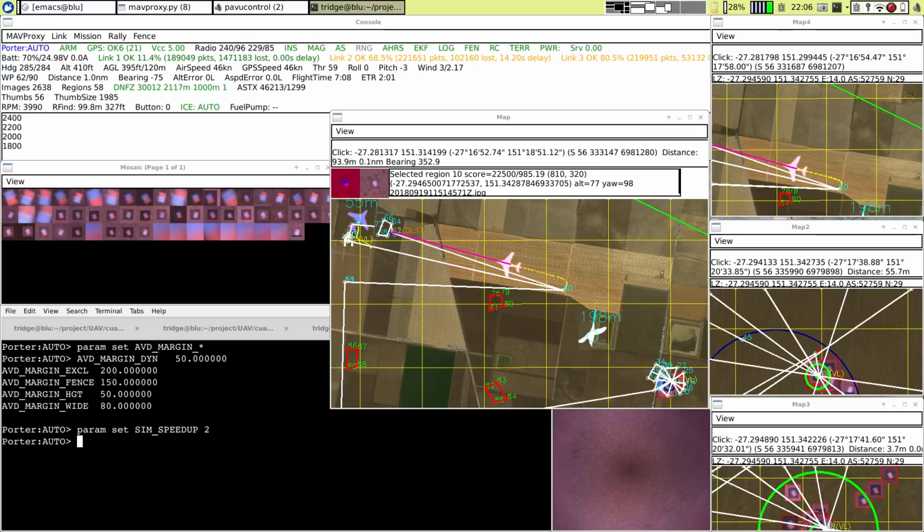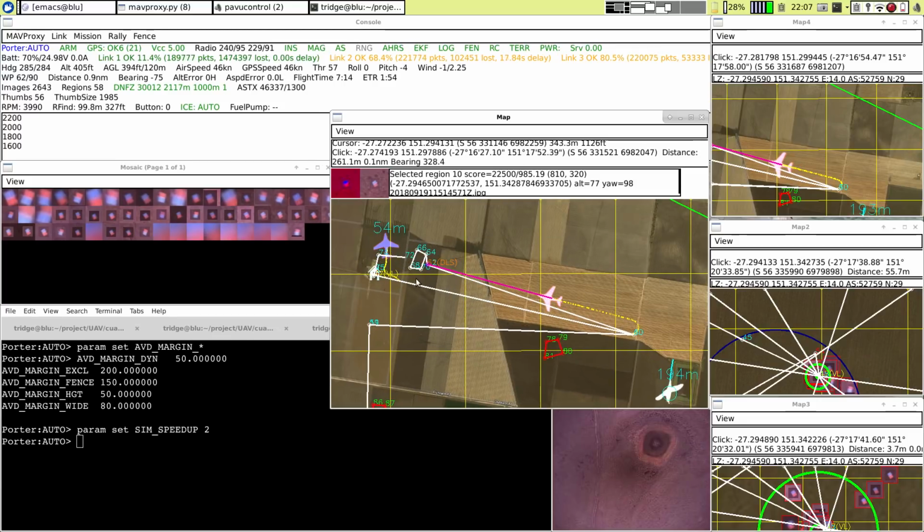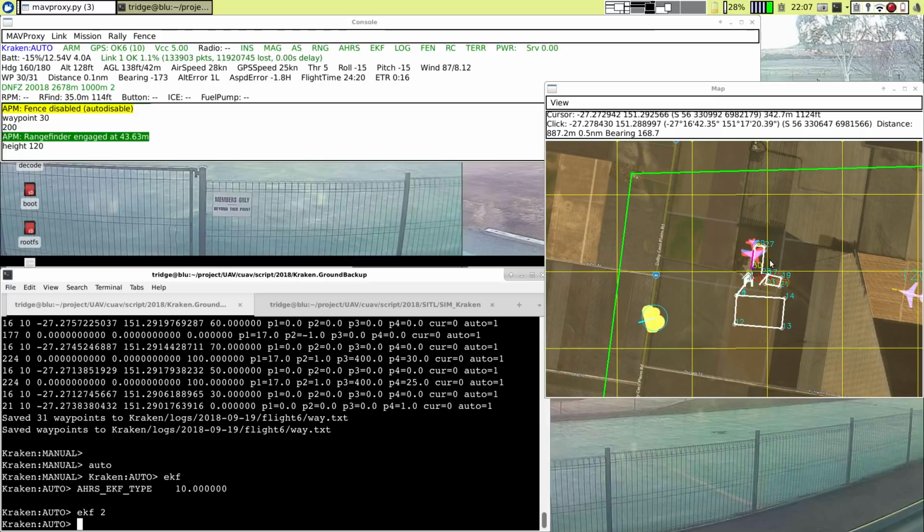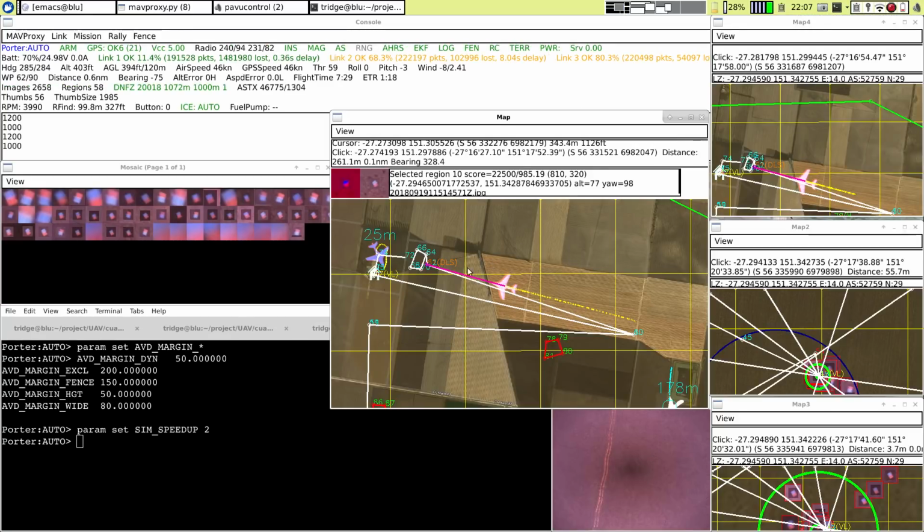And then it'll go into a landing pattern up here. So it does this landing approach pattern, and meanwhile the Kraken is actually coming in for its final landing here. There it is. All right, it's going to come in and land. So it's actually coming in at a similar time to each other, but the Kraken will be well and truly landed before the porter gets on the ground.